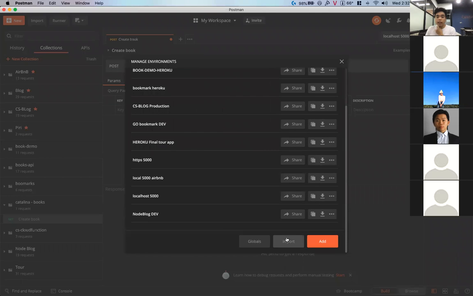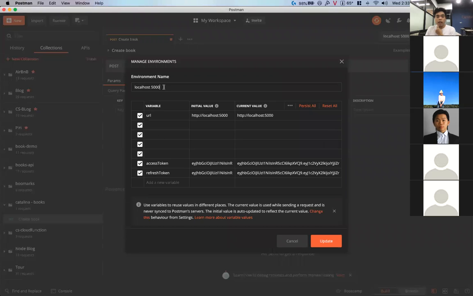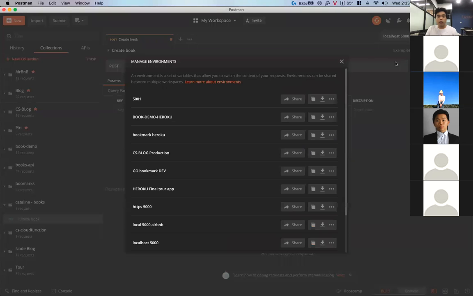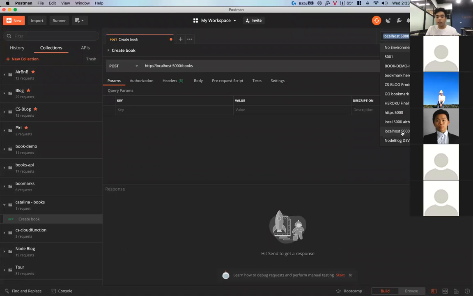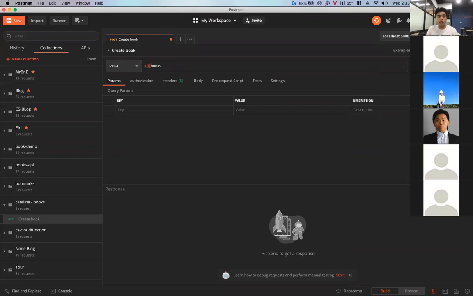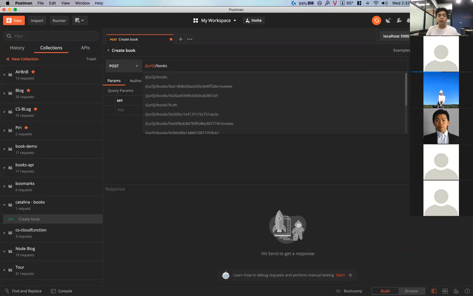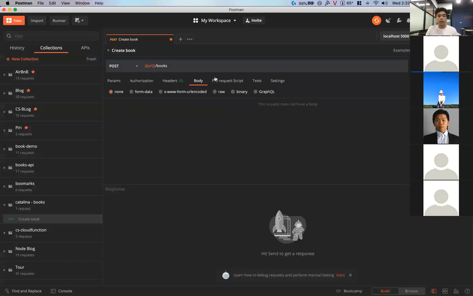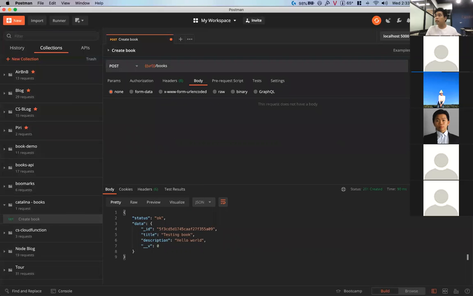You can either create a new environment or reuse the old one. Right now I have a localhost here, so I'm going to use it. By default, this environment has a variable called URL, and the value of that variable is the exact same thing that I want to use, localhost here. I want to apply this localhost 5000 environment, and I can call a variable using this syntax: URL. Okay, books.